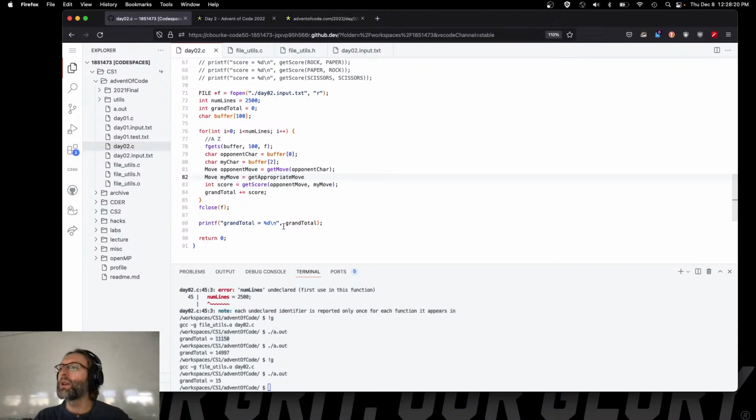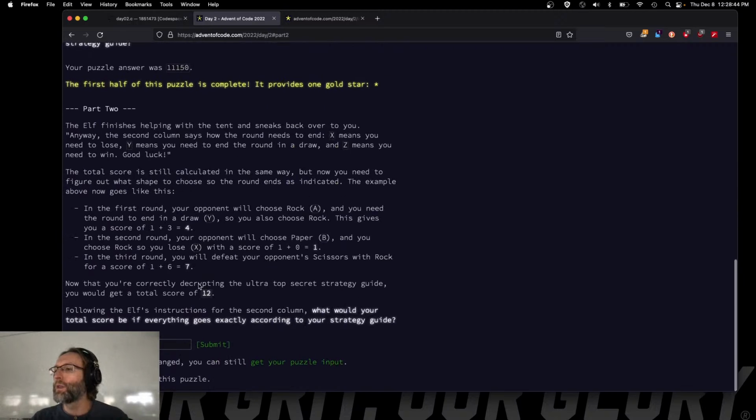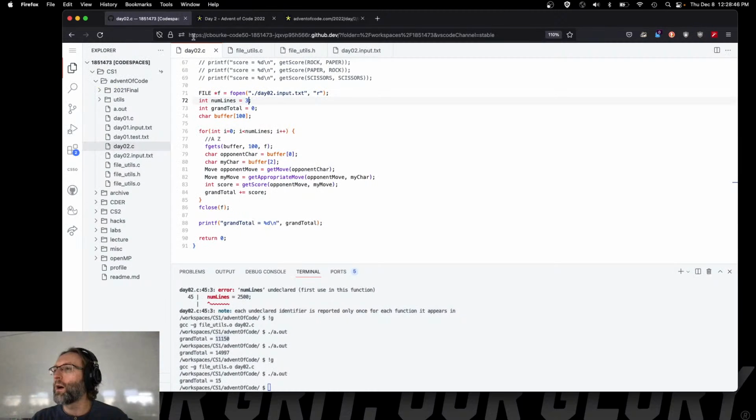What I'm going to do is get the appropriate move based on my opponent's move and my character. Right, there we go. And then the outcome stays the same. And there's the grand total. Once again, let me grab that test input here. A, Y, B, X, C, Z. And under these conditions, the sum should be 12.